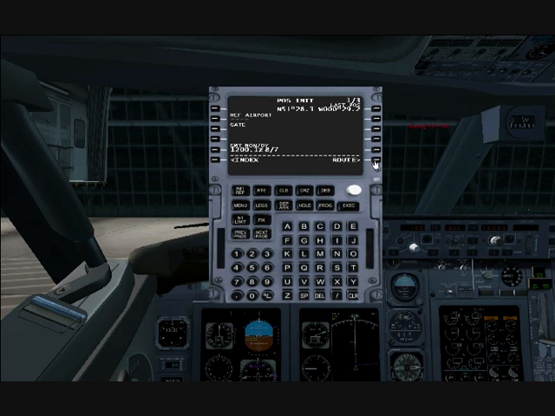Now the next page is the position initialization page. The first thing you see at the top is north 51 degrees, west 29.2. These are the coordinates displayed by the GPS system, the global positioning satellite system, I should say. This is the last position that was recorded.